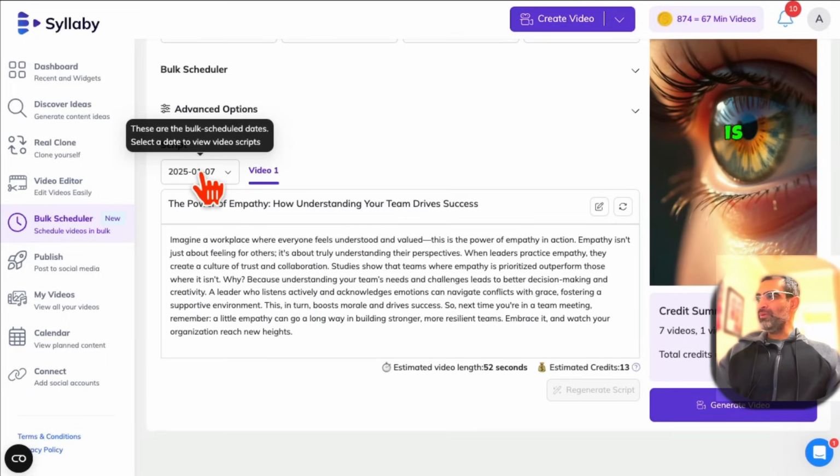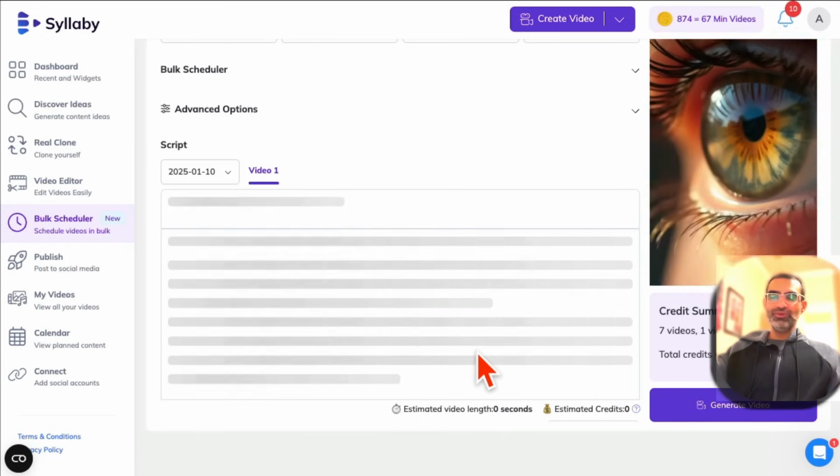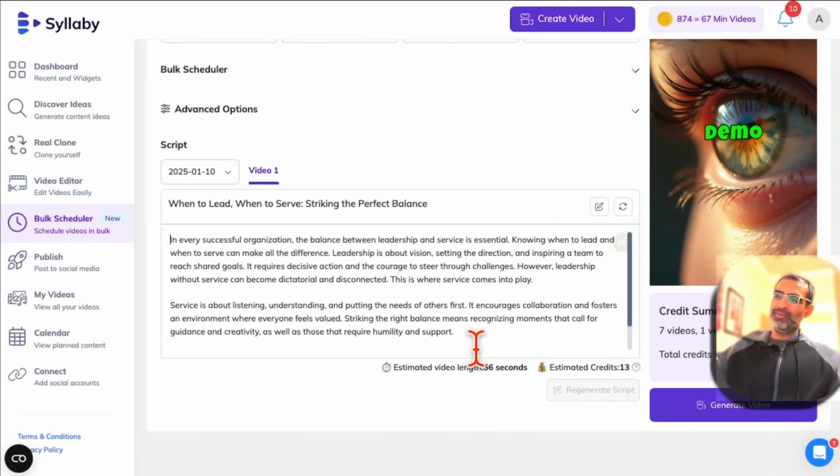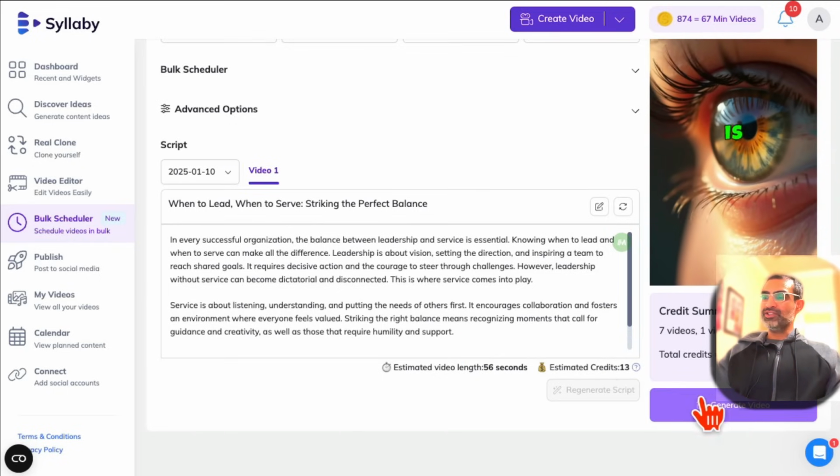And now once you're happy with everything, you can review all of these if you like. I've used this tool so much. These scripts are awesome. Most of the time now I just go with it. Now, next step. So we got the script. Next is, let's generate the videos.